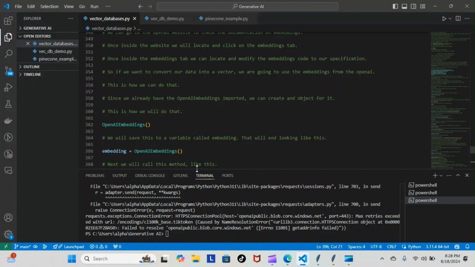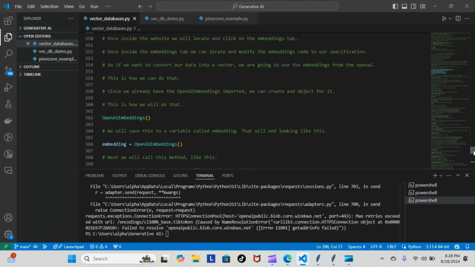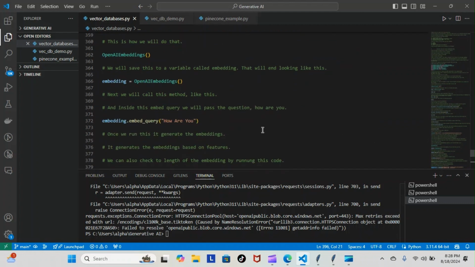Next, we can call this method like this. We're going to call the method we created, and inside this embed query we will pass the question, how are you? So we call OpenAI embeddings through the variable we saved it in, which is embedding, and then we do embedding.embed_query, how are you? Once we run this, it generates the embeddings based on features.